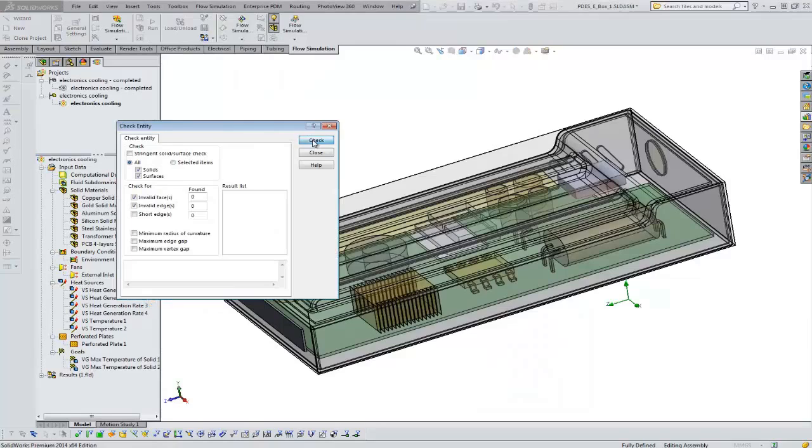Okay, second thing I recommend is you just do a quick tools check in SOLIDWORKS. This is a SOLIDWORKS tool. Looking for specifically invalid faces or edges, or general faults would be bad news. We've got some open surfaces, that's no big deal.